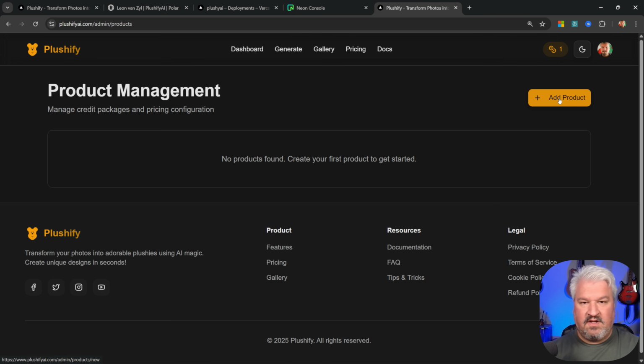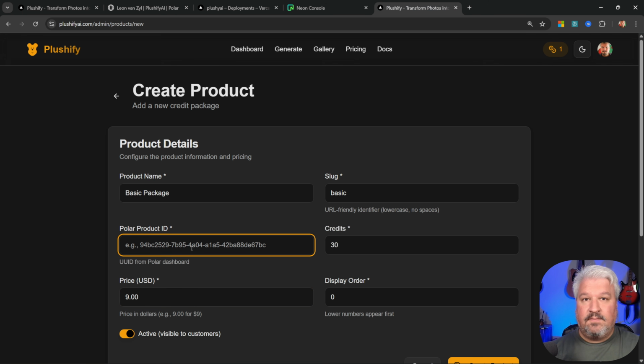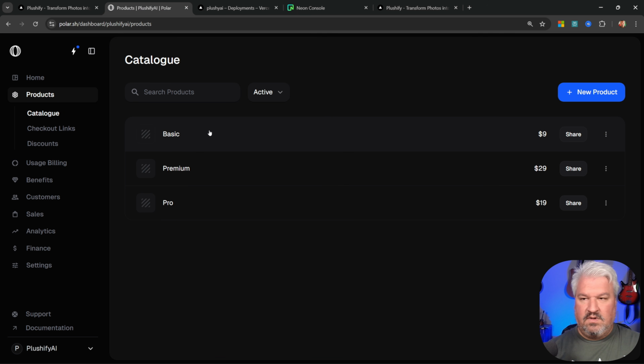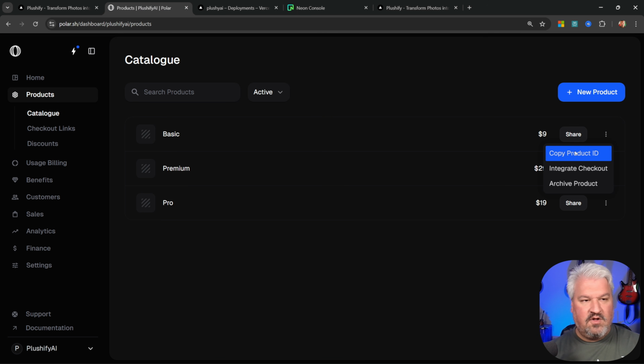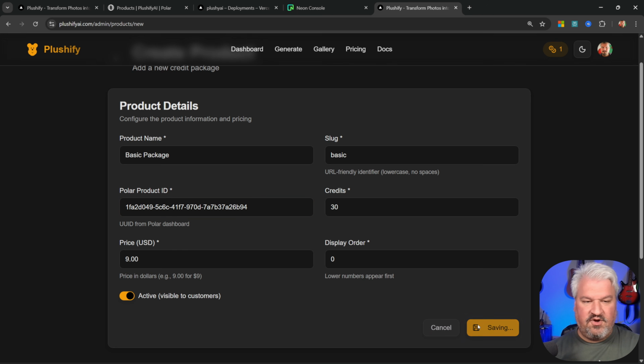So I'm just going to click on add product. And I'm simply going to replicate everything we have in dev. The only difference is we need to get the product ID from production. So again, back in Polar, let's find our product and let's click on copy product ID. And let's add it to this field and let's create this product.